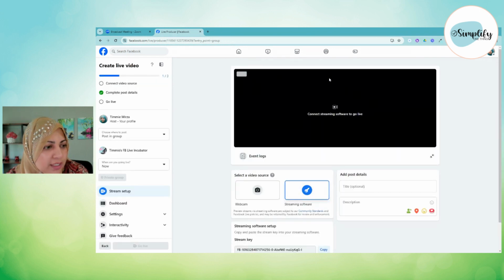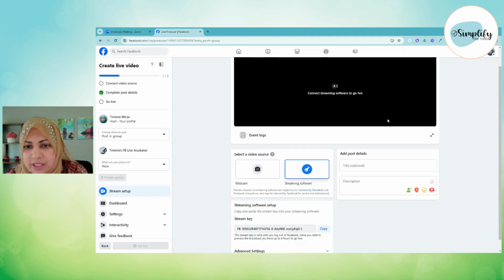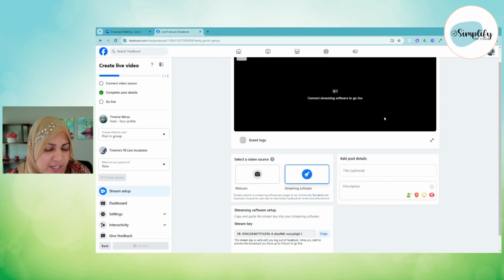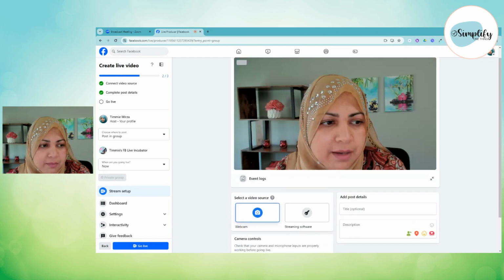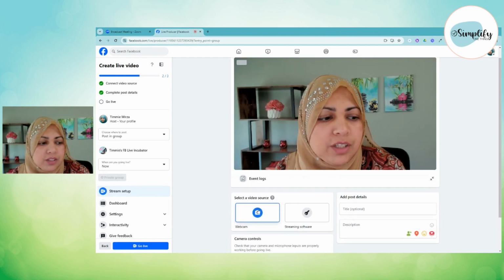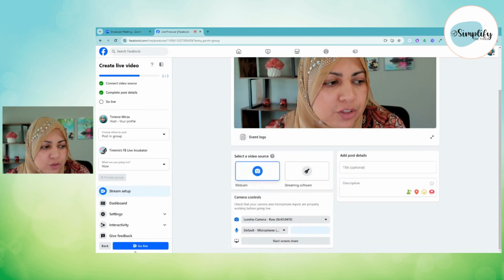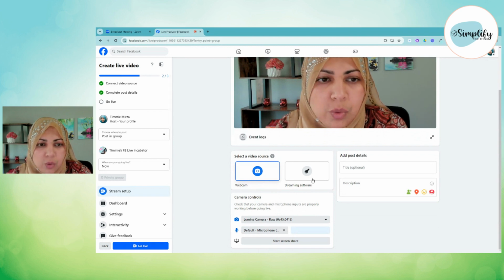Okay, so let's break this down for you a little bit. It looks a little daunting when you look at it for the first time, but don't worry. You'll get the hang of it very easily. Okay, so if you're going live directly on here, you can just use your webcam. It will just turn on your webcam and you can go live right here if you were going live directly into a Facebook group. But that's not what we're trying to do.